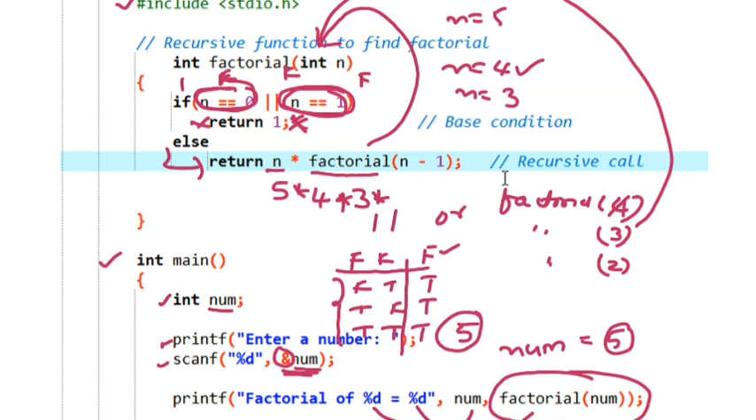Again it comes to the else part. Now n value is 2, so 2 into factorial of n minus 1. 2 minus 1 is 1, so now it is factorial of 1, coming here again with n equal to 1. Now 1 equal to 0, condition false. 1 equal to 1, condition true. If any one of the conditions is true, it comes here and returns 1. Okay, it returns 1.